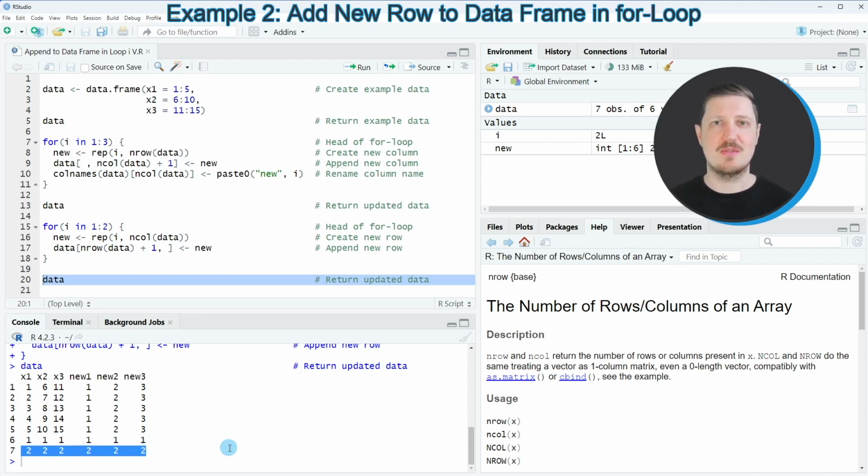Please note that the things that I have shown in this video could be achieved much quicker with functions, and for loops are often criticized to be relatively slow compared to other methods. So in case you are dealing with a large data set, this approach might not be the best for you. However, anyway, I wanted to show you how to add new columns and new rows to a data frame using a for loop.